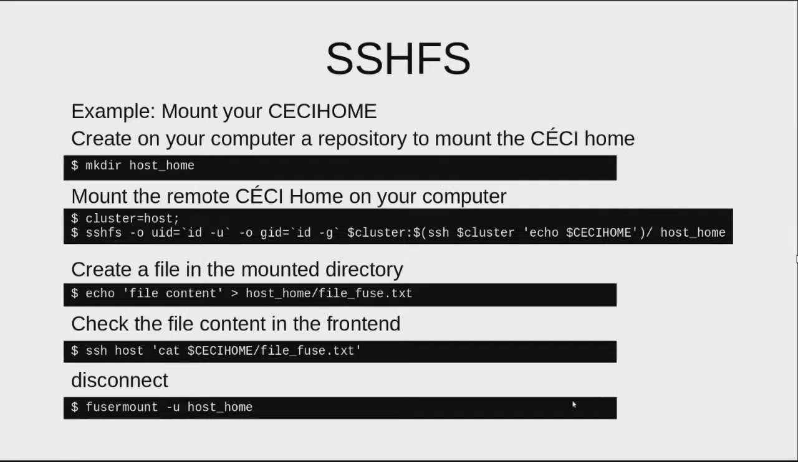SSHFS is useful when you want to access your files with the local computer editor. I use it to version my code present on the cluster with my local version of Git. It is not efficient if you need to do intensive read and write operations. In this example, you are going to mount your CECI home on your local computer.